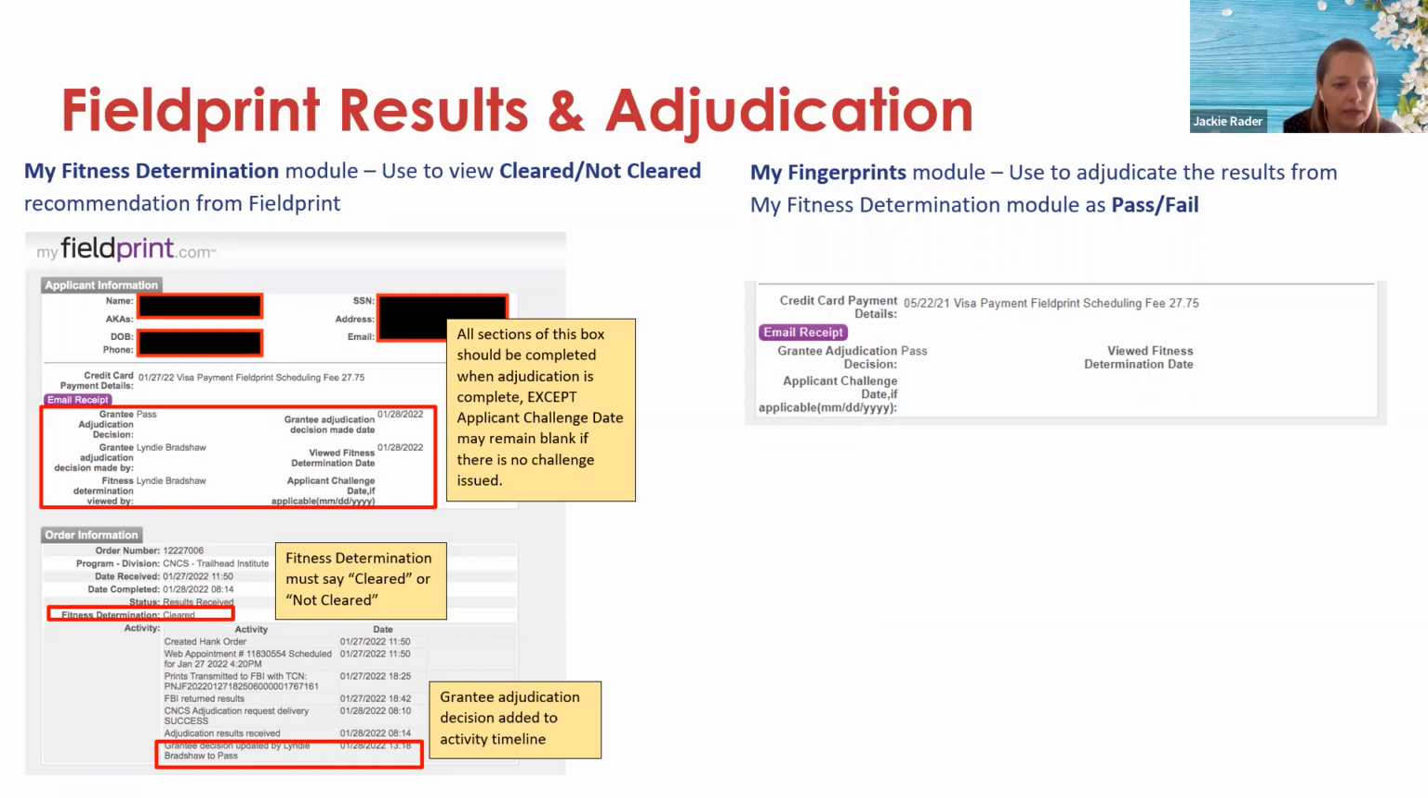And then in the activity box towards the bottom on the left-hand side of your screen, it'll tell you the actual steps that are taken. So when the order went in, what time the appointment was for fingerprinting, when the results came back. And then at the very bottom, it will eventually tell you who actually went in and adjudicated the results for the program.